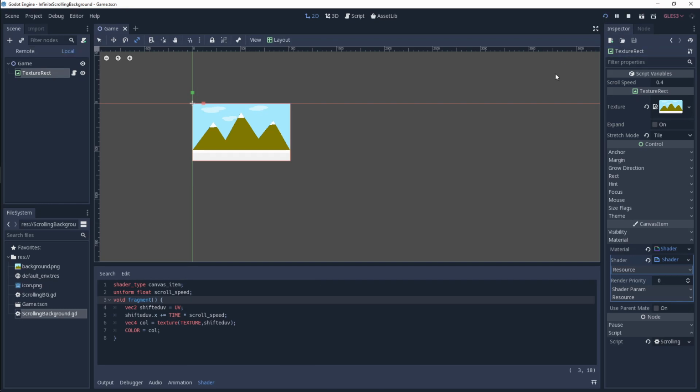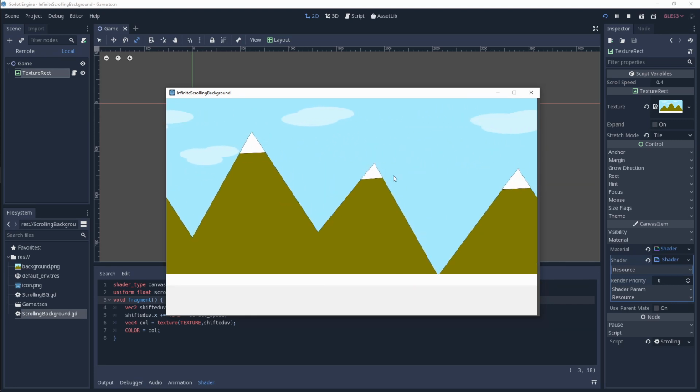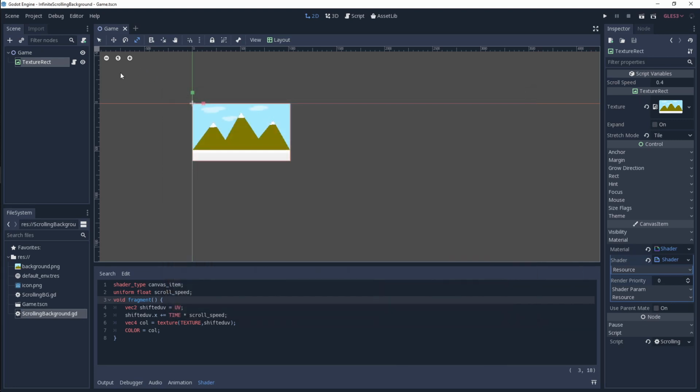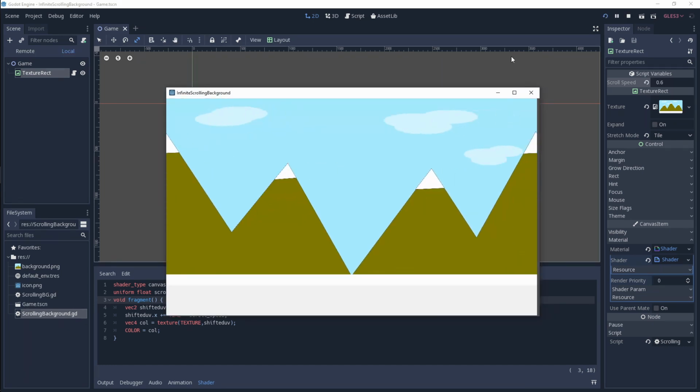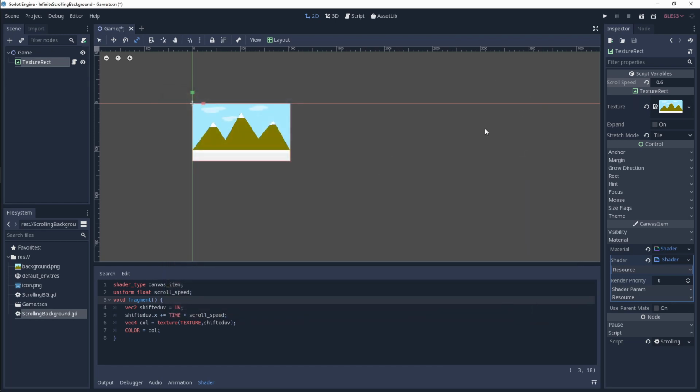All right, let's hit play. And as you can see, we've got a scrolling background. We also have the facility to change the scroll speed. Let's make it 0.6 to make it scroll a lot faster. And there we go. So that's how we would create a scrolling background using shaders.